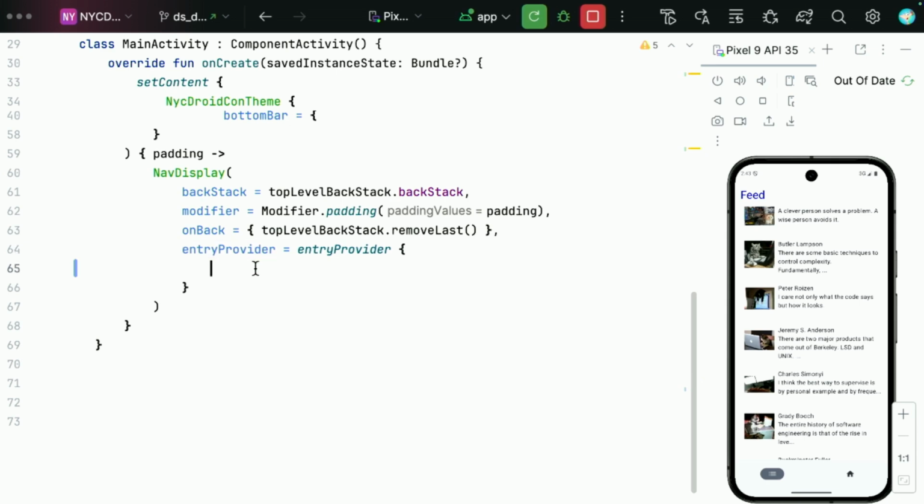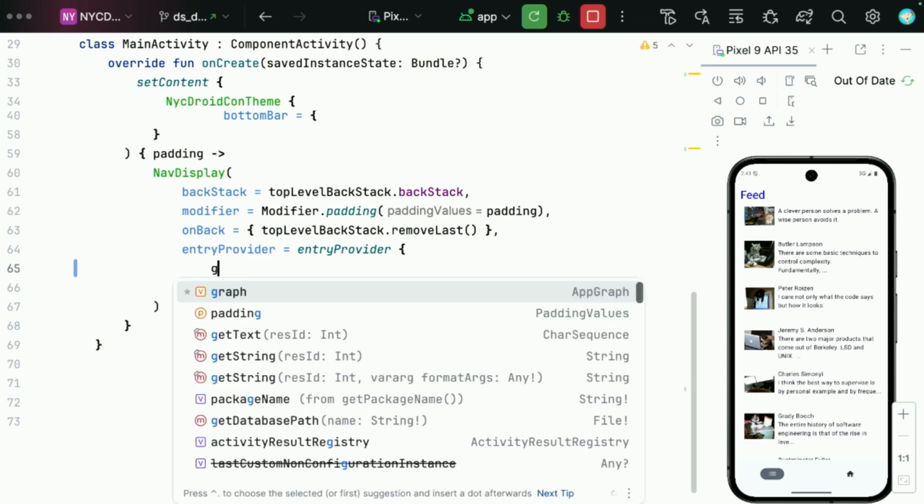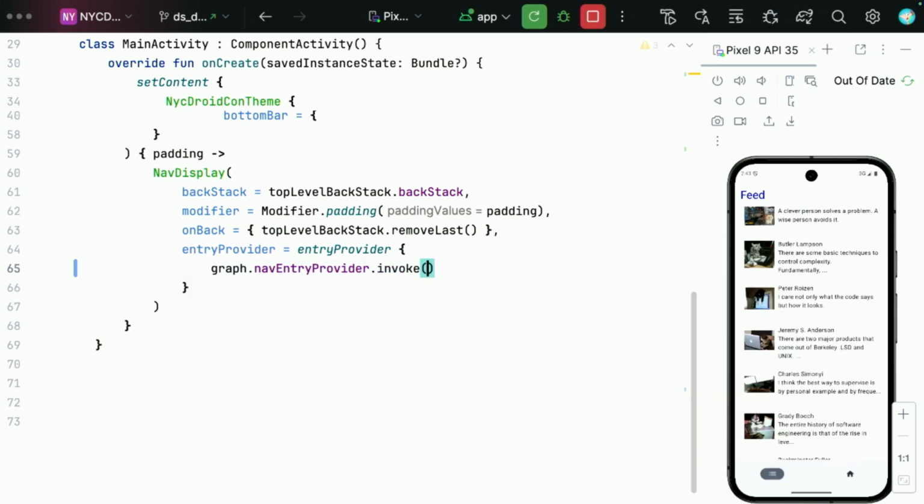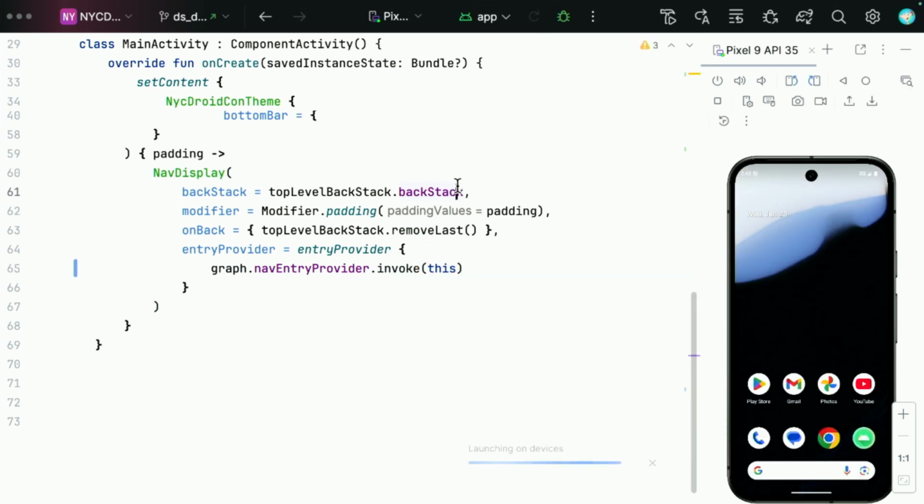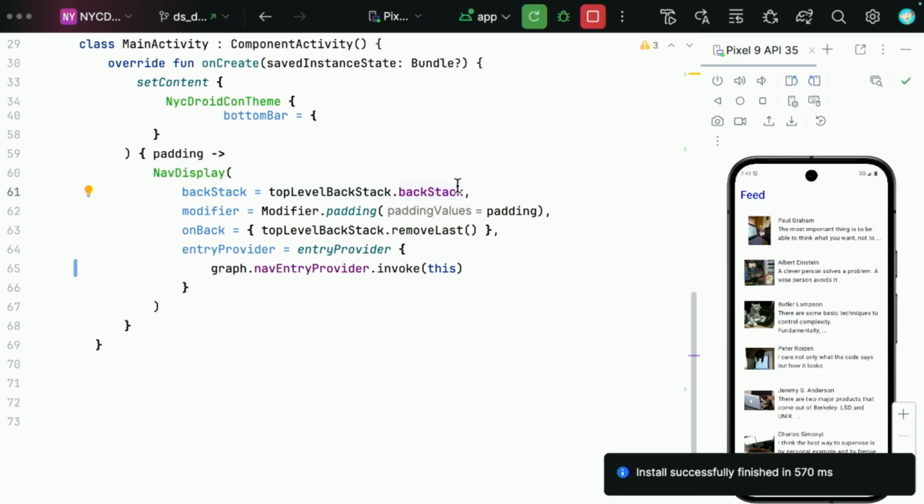Lastly, we had our entry provider, and now we want to use our graph, get our nav entry provider, and invoke it. And that's kind of it. And you might be saying, if we compile this and run it, nothing will change, right? And you'll be saying, Daniel, what did you do? You just move a bunch of code around.